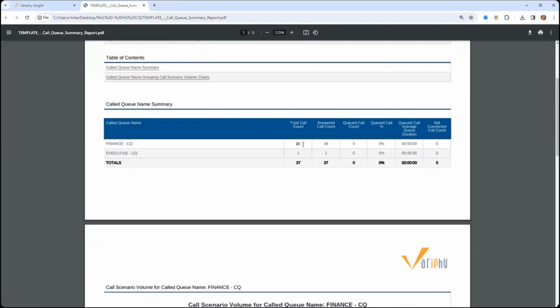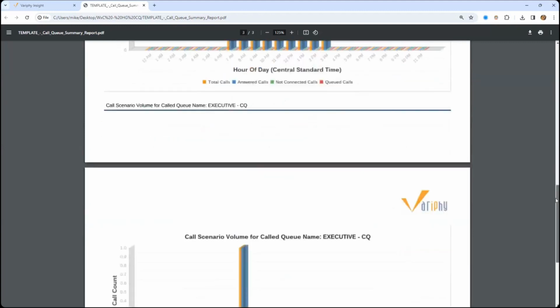Total call count gives you the number of calls presented. Answered will be 36 and 1. So again, queued call count. A call is only counted as queued if there's no agent available. In this case, this queue had 36 calls. Every time a call hit the queue, there was an agent available, so none of the calls were queued. But if it was a busier queue, you would see different queue counts here. And then the same thing with charts and graphs and then detail like that.